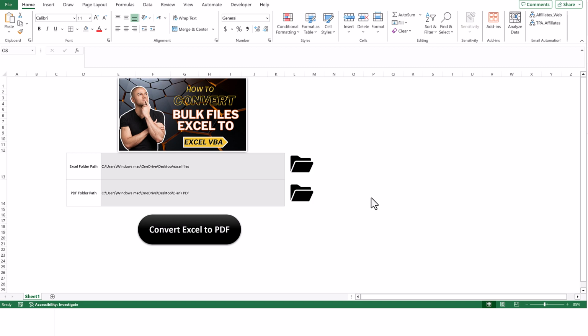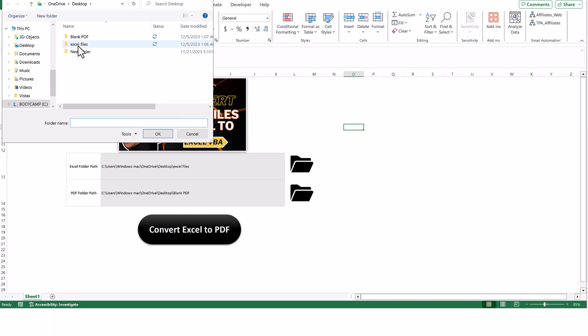Hi everyone. Today we learn how we can convert the bulk Excel file to PDF. This is the template. You can choose your Excel folder.